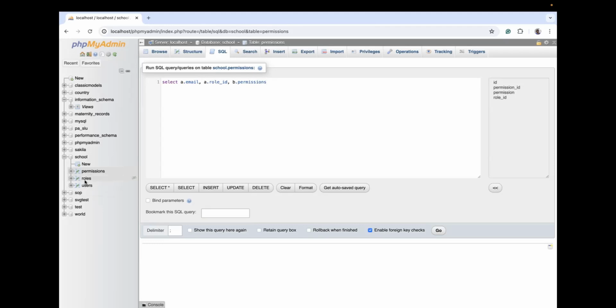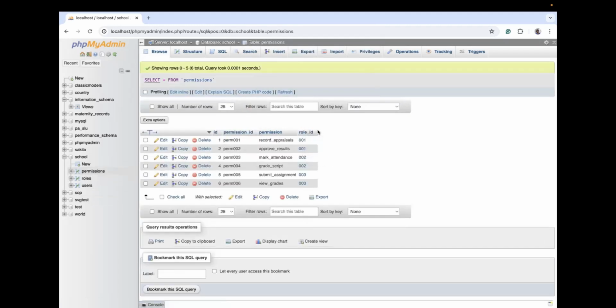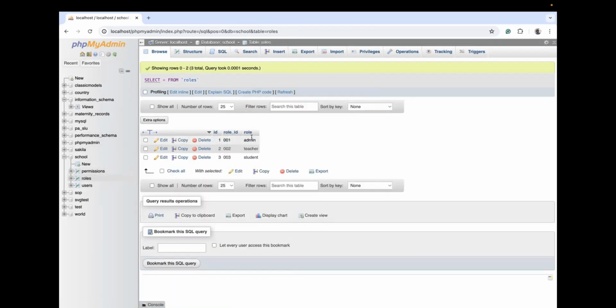So let's see what we are trying to do here. We want to look at this role, this permission table. We have the permission ID, but we don't know what permission this is. We want to match the permission and the role that they belong to. Let's do something as simple as that. The permission and the role that they belong to. Let's do that one like that. So in the permissions table, we have the permission ID and the role ID. In the roles table, we have the role ID and the role.